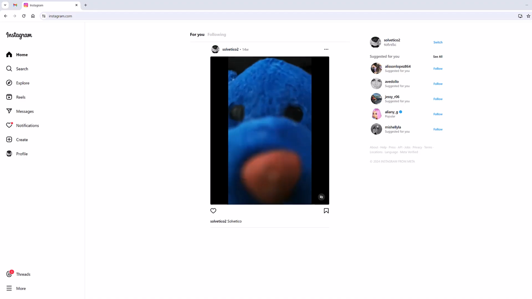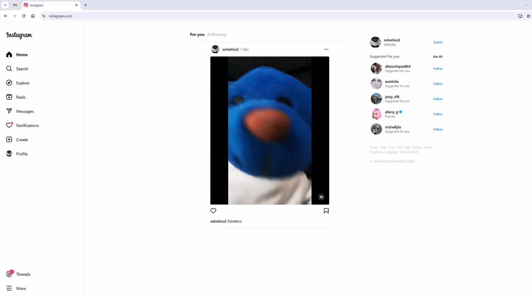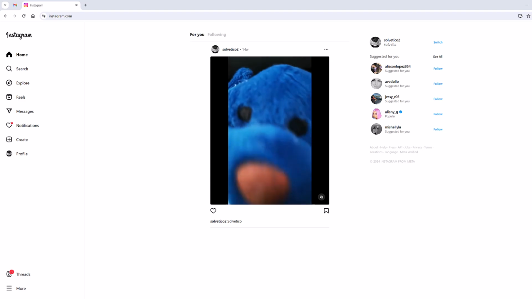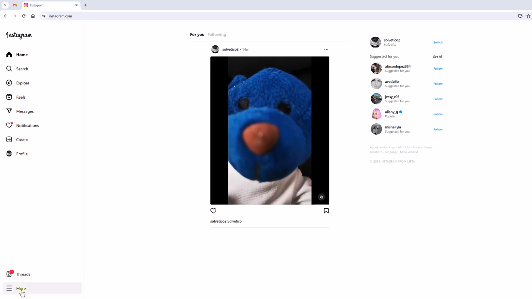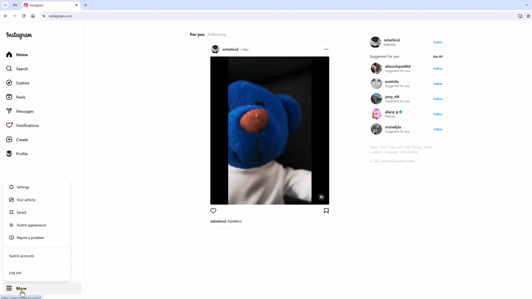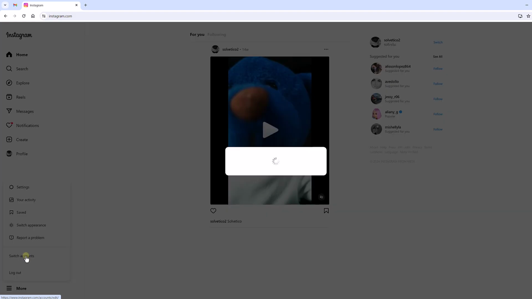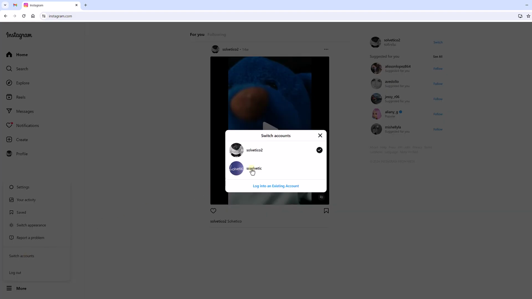Today in Solvetic, we will see how to switch accounts on Instagram on PC. We start by opening Instagram in our browser. Next, click on the More option. After that, we will click on Switch Account. Finally, we click on the account we want to access, or log in with an existing one, and we will see how we change accounts on Instagram.